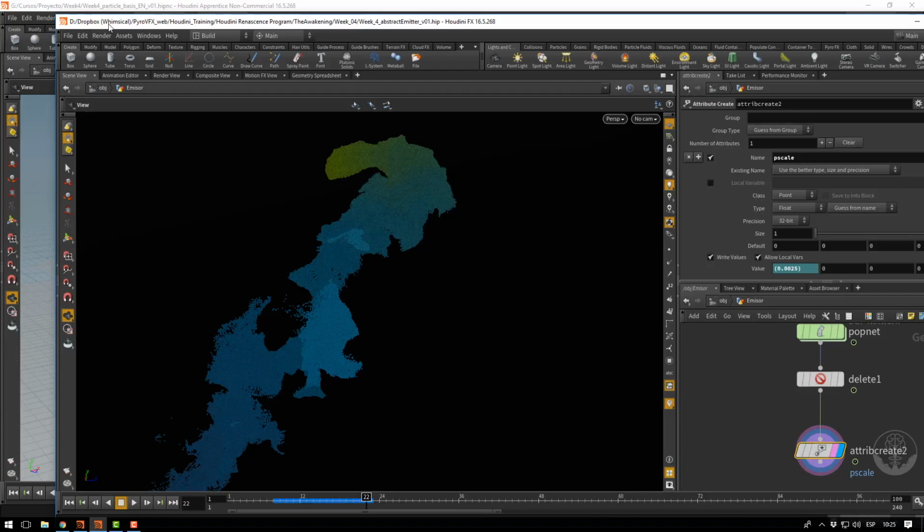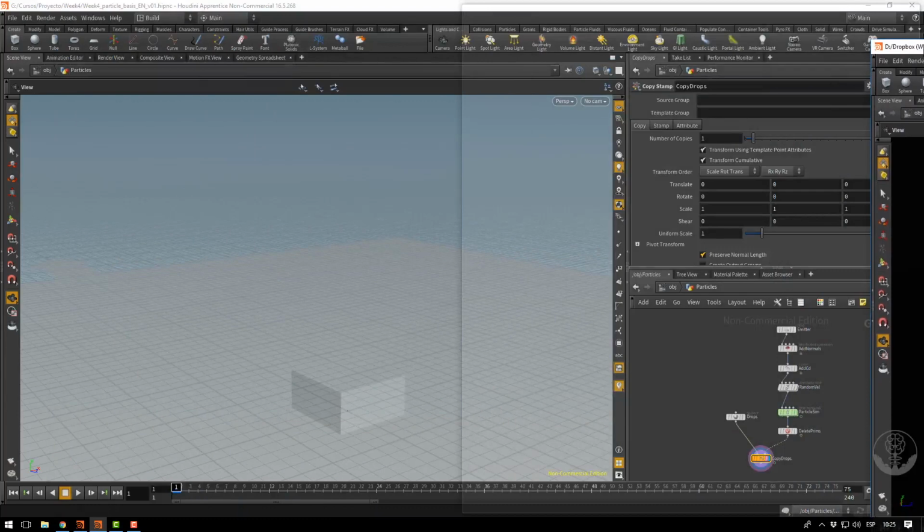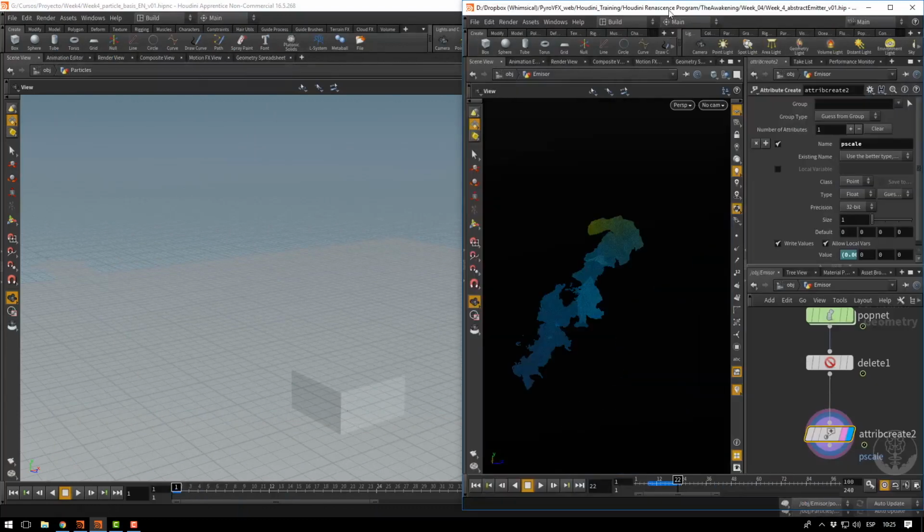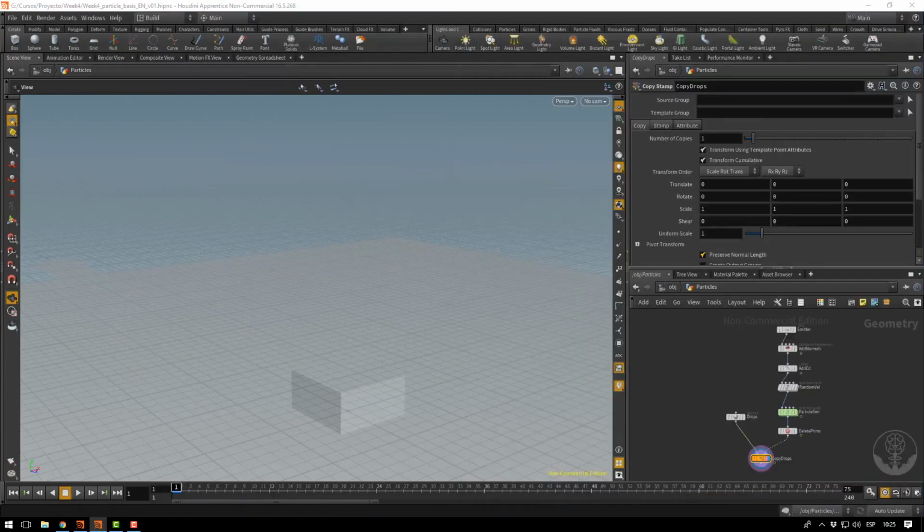We'll add some volumetric lights just to see how they work and get some nice final result for our particles.